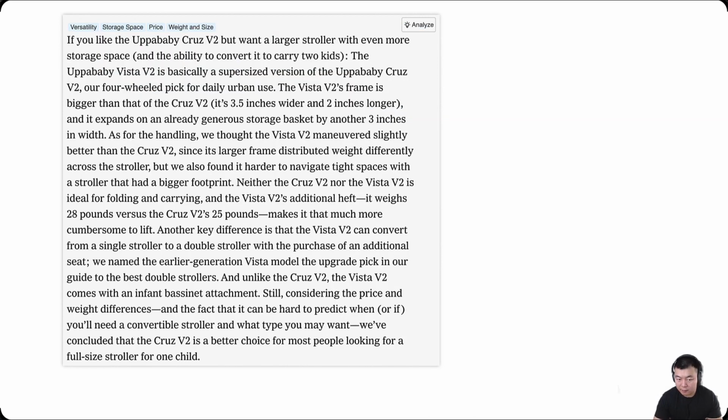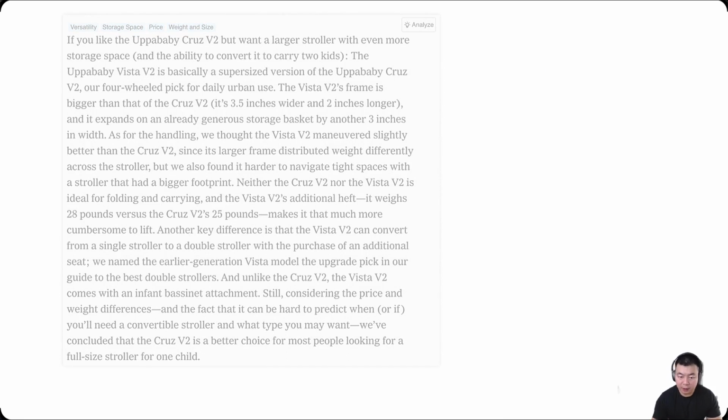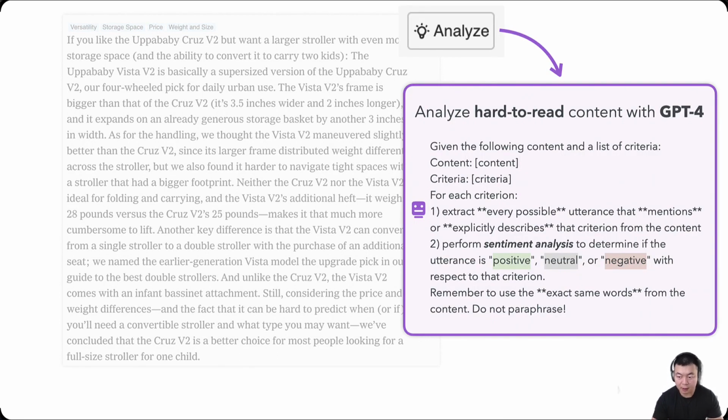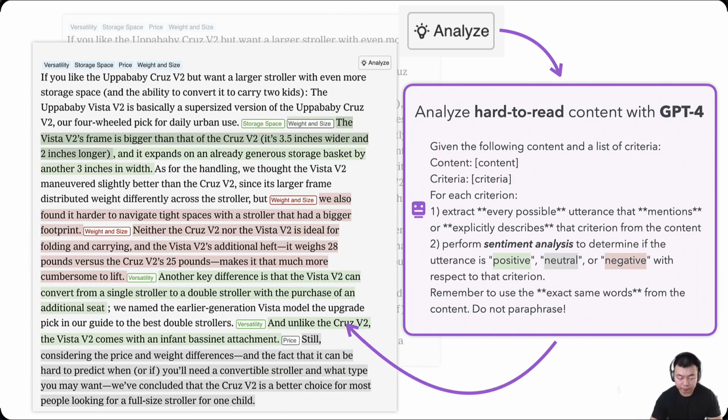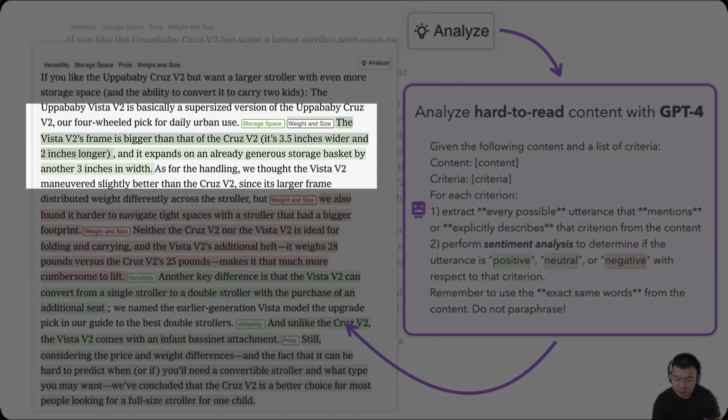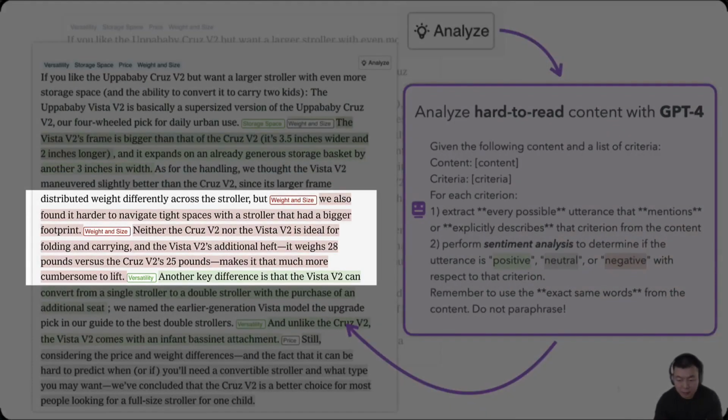Selenite also offers one more level of zoom in, providing users with sentence-level annotations that can help decompose long and convoluted paragraphs. We use GPT-4 to analyze what criteria a sentence is describing and whether it's a positive or negative description. And again, provide inline annotation. Like here, the first green sentence says, "expands on an already generous storage basket," and is a positive description on storage space of a baby stroller. Whereas in the middle, it makes a negative comment on the stroller size, saying its footprint is basically too large for navigation.